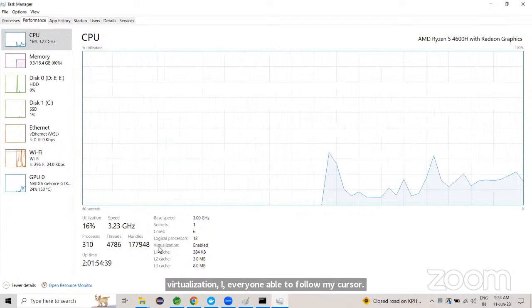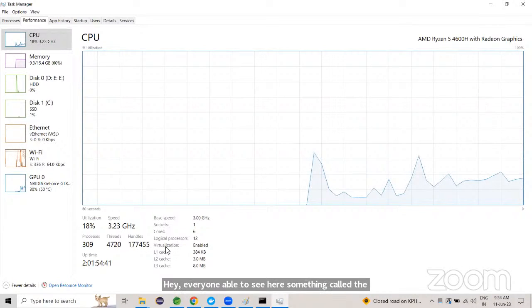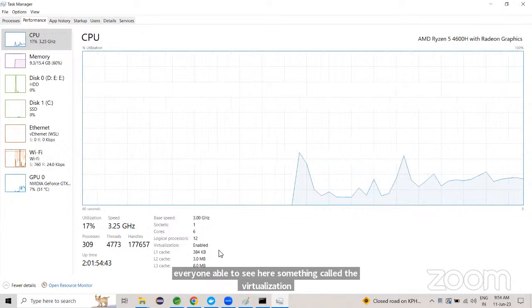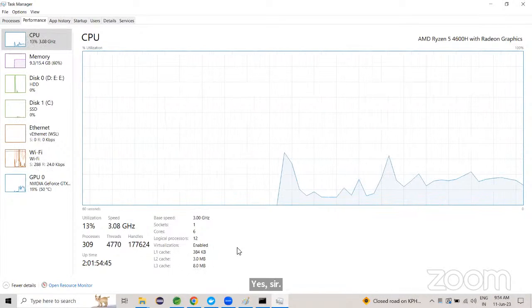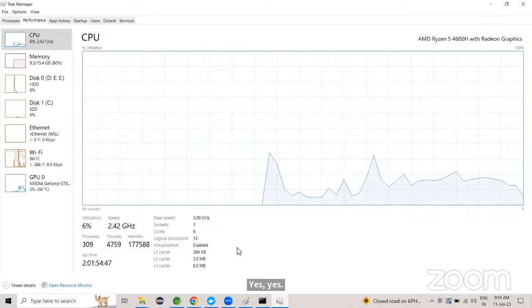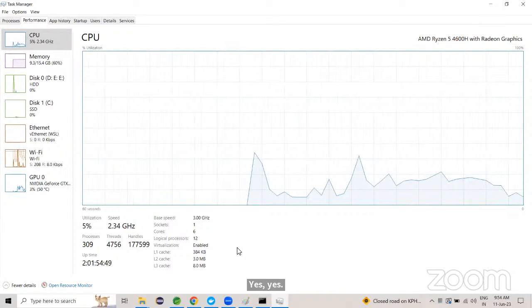Everyone able to see here something called the virtualization? Yes, sir. This should be enabled in your system. If it is enabled, then only Docker is going to run here. If virtualization is not enabled, your Docker will not run.